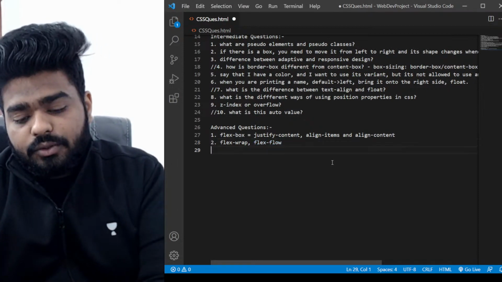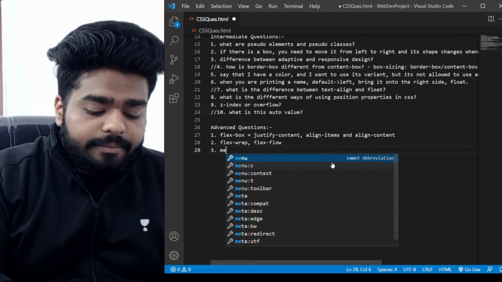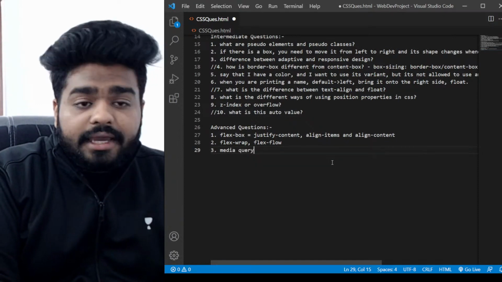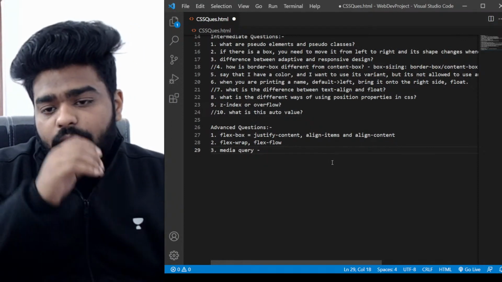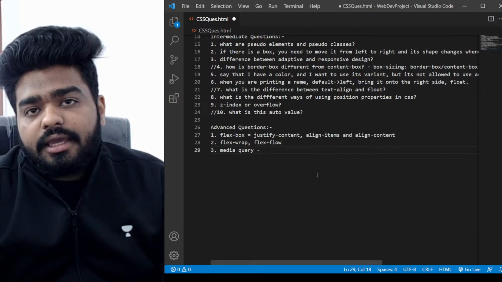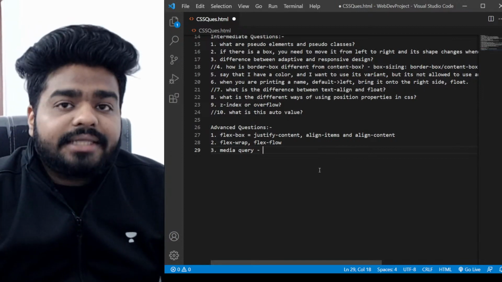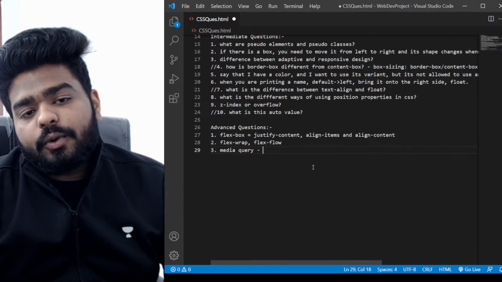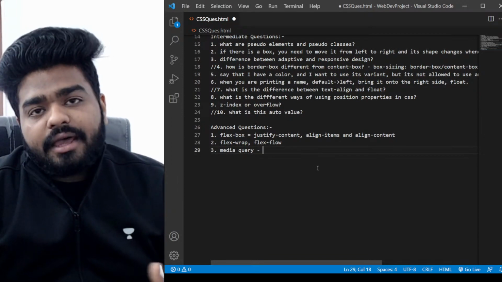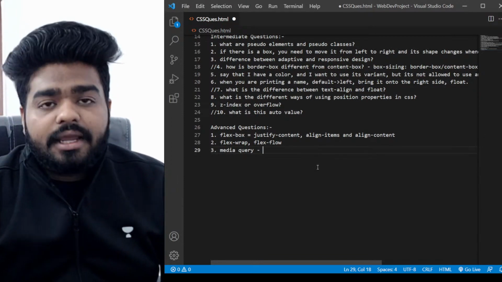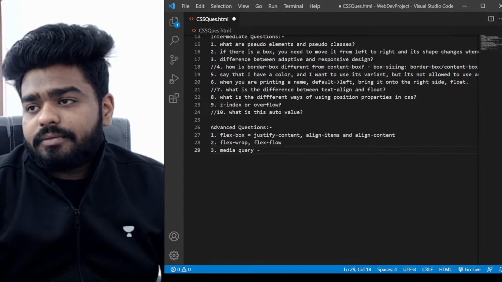The next is, again, you have guessed it correctly. The next will be about media query. Again, here it will not be a direct question. They are not going to just ask you, hey, can you explain media query? Not like that. They are going to give you a scenario. They're going to give you one web page which will not have media query in it, and they'll just say that, this web page.